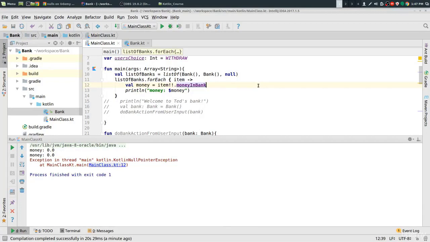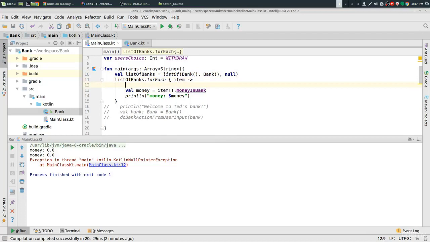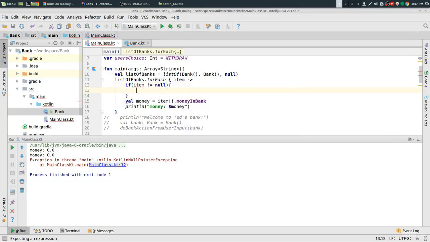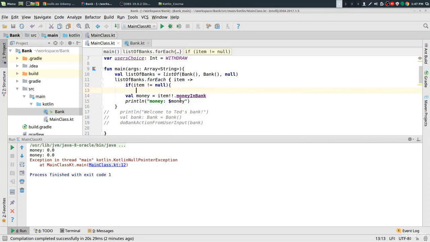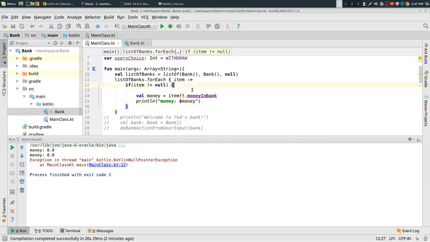We're going to see how we get rid of this error in a very simple way. First of all, we want to have something where we don't call this if it's null. We do that because we can't call money in bank if that object doesn't have that method, and null definitely doesn't have the method or value of money in bank. So we're going to put in an if statement saying if item doesn't equal null, then we run this.